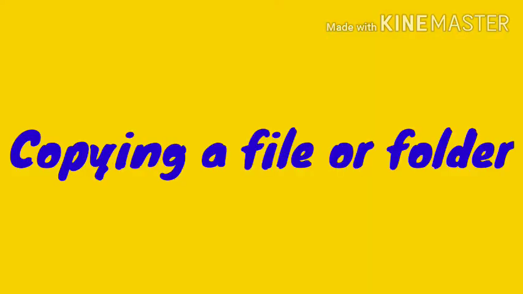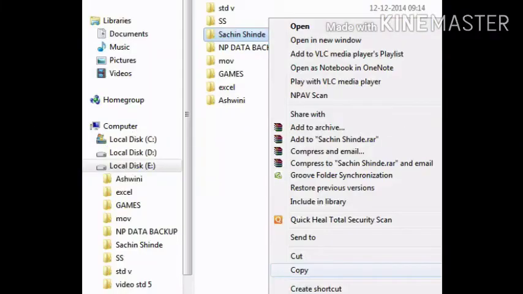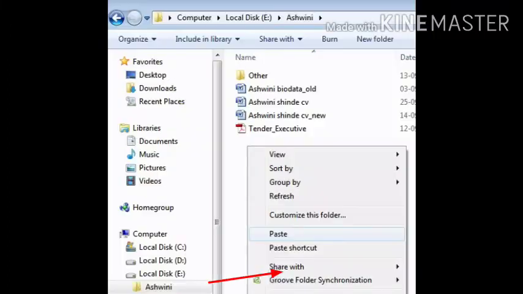To copy a file or a folder, we have to follow the next steps. We have to right click the folder name which we want to copy, then select the Copy button, after which we select where we want to paste it, right click there and select the Paste button. Then your file gets copied from one location to another location.